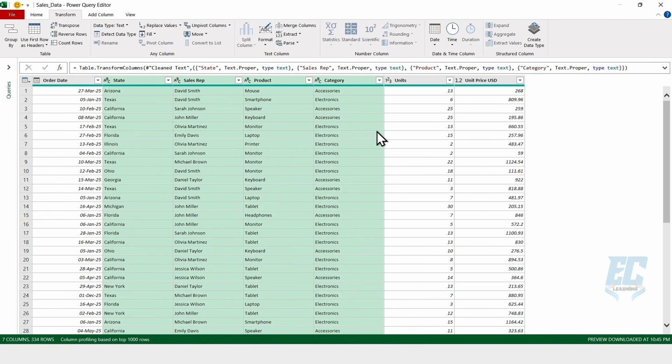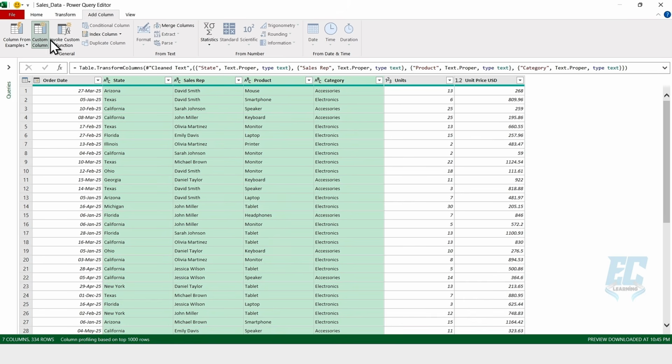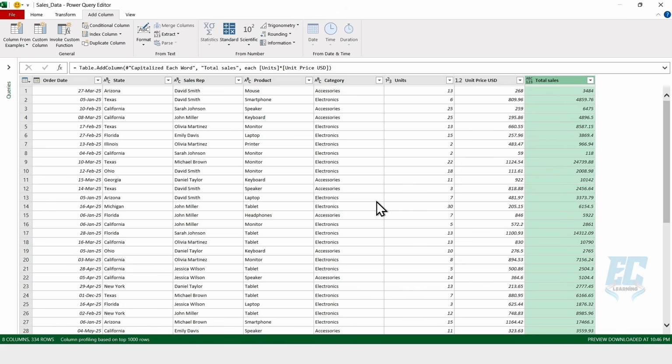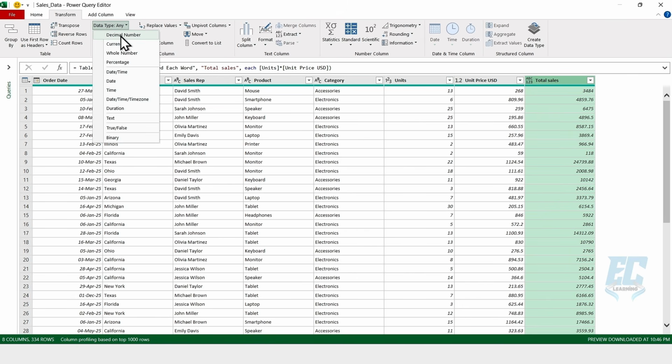Now let's calculate the revenue for each transaction. Go to Add Column, then click Custom Column. Name the column Total Sales. Inside the formula box, type the following formula: equals Units, add an asterisk, and Unit Price. Then click OK. Power Query now calculates the total revenue for every row automatically, multiplying the number of units sold by the unit price. Select the Total Sales column and change it to Decimal Number.